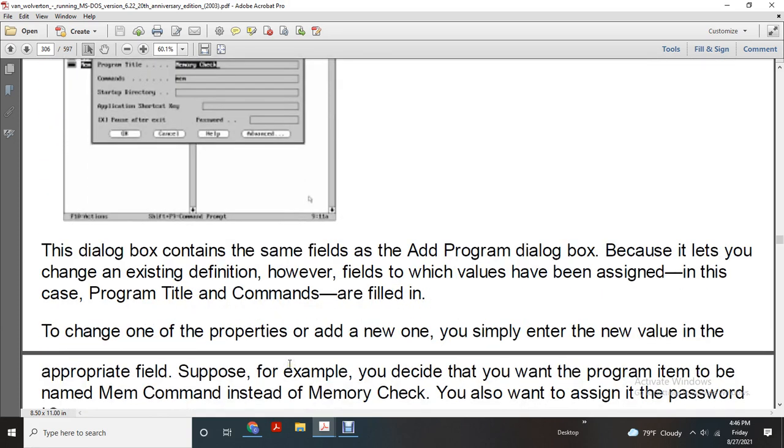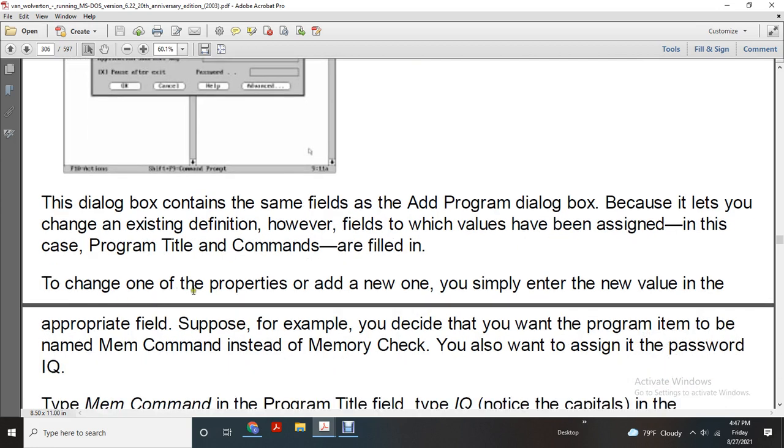The dialog box contains the same fields as the Add Program dialog box because it lets you change the existing definition. However, fields to which values have been assigned, in this case the program title and commands, are filled. To change one of the properties, simply enter the new value in the appropriate field.